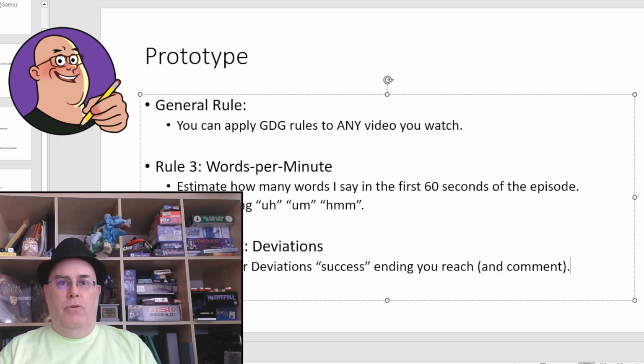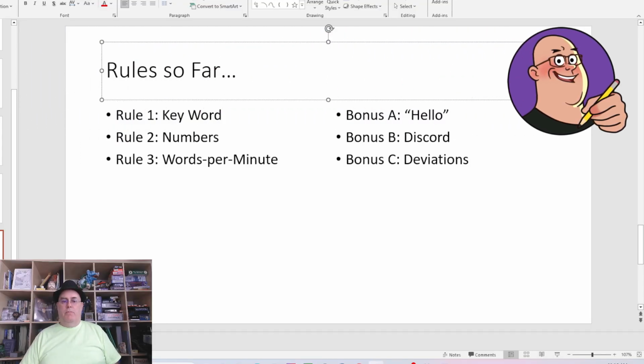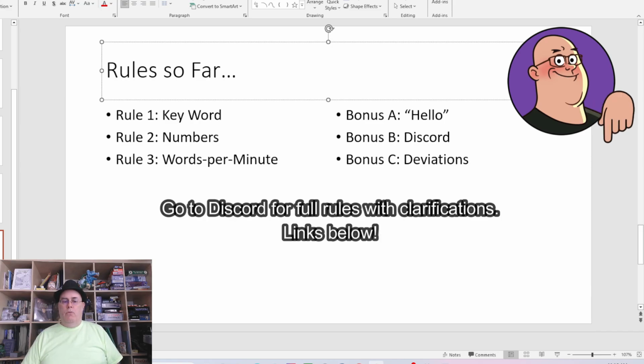And as with all bonus rules, you can carry bonus points into every episode going forward. So if you reach several different endings in the Deviations game, those bonus points will carry forward to every episode you score. And once again, the summary page for the rules so far. We have a keyword rule, numbers rule, words per minute we just created, the hello bonus, the Discord bonus, and the Deviations bonus, which we also just created.